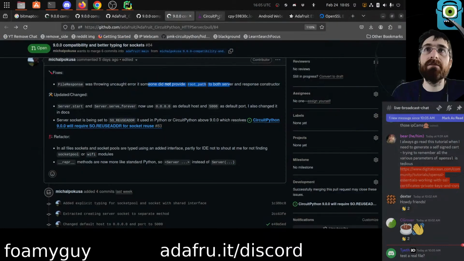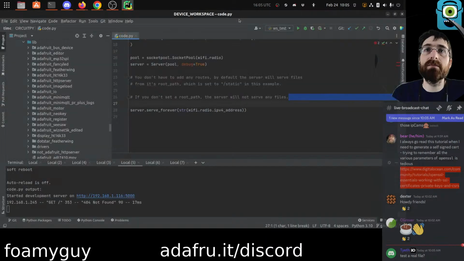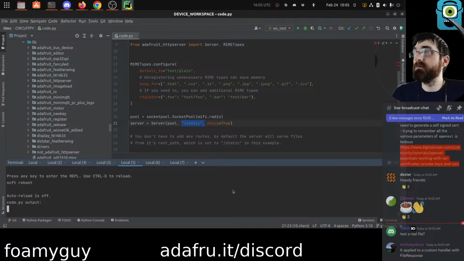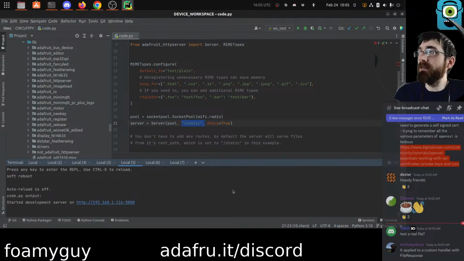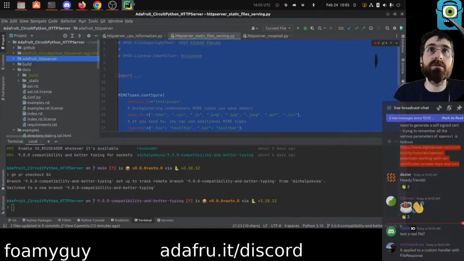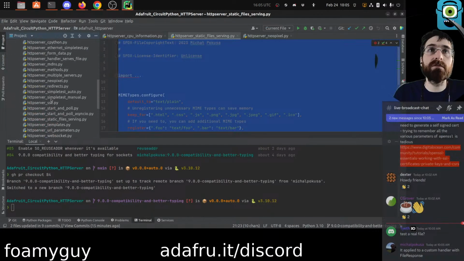We are on 5,000 by default, yep. And let me put the root path back before I go too much further. It applied to a custom handler with file response. I got you. Okay, so we could make a custom one maybe. Let's grab simple test one.